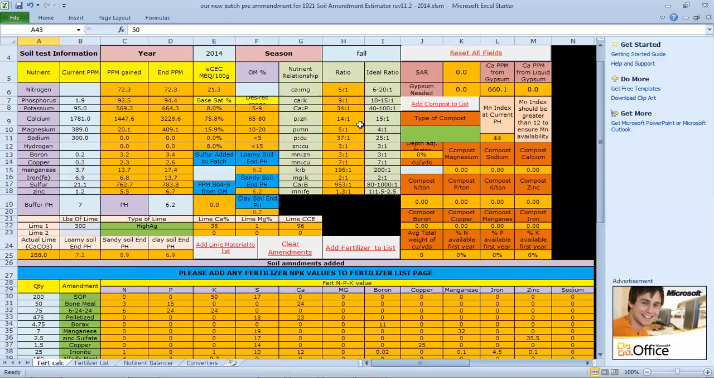My zinc is close. It was close enough. My manganese was close enough. My copper was close enough. These three right here were dead on. This is close enough because I really don't want to add any more potassium. I'm about 50 to 60 parts per million higher than I really want to be. So I really don't want to add any more potassium. And I don't want to change the boron ratio because then I'd have to add more calcium.